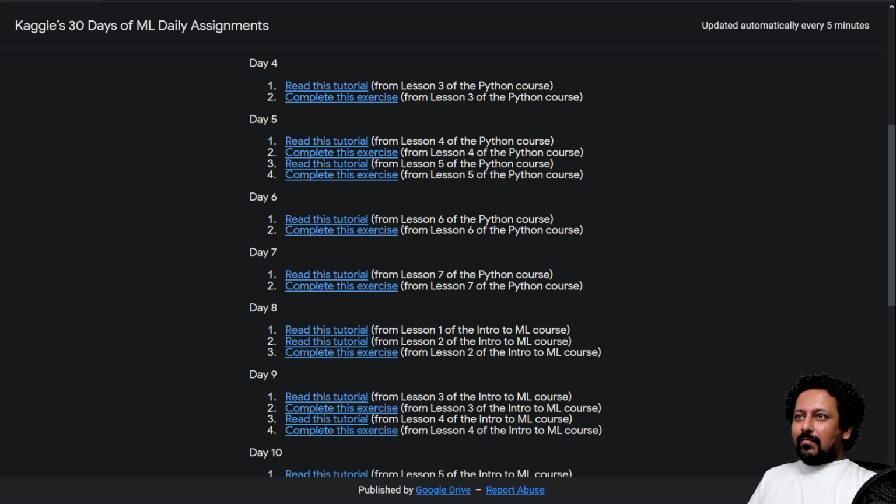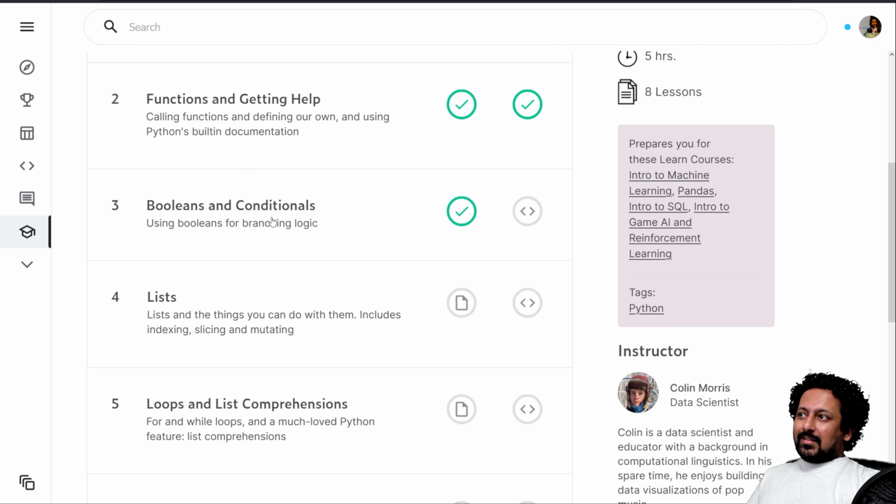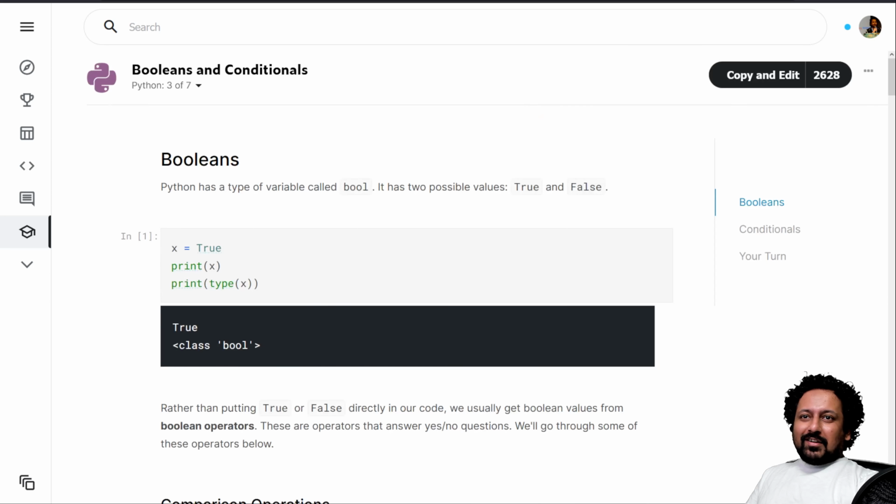In day 1, 2, and 3 we learned some basic stuff, and day 3 was functions. Day 4 is about booleans and conditionals in Python, which is also something very interesting. You will be using it every day when you're working with machine learning. So it's good to learn about these. So let me copy this notebook and then we can proceed so that I can run this.